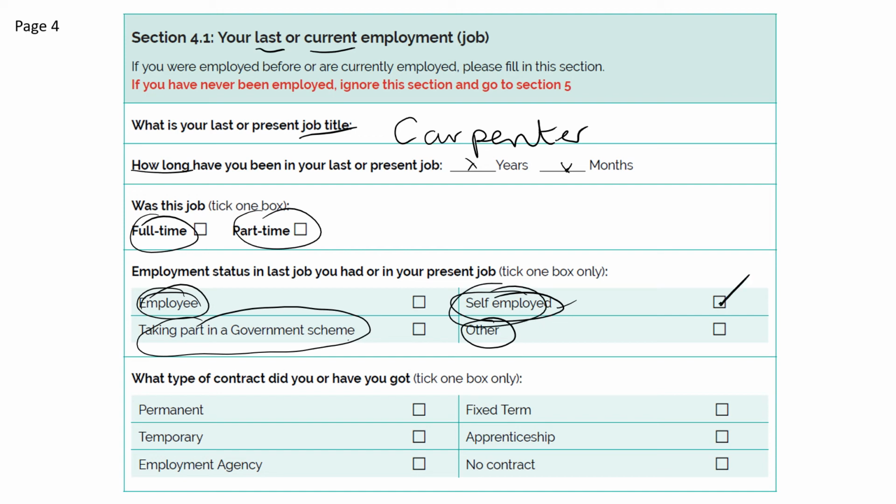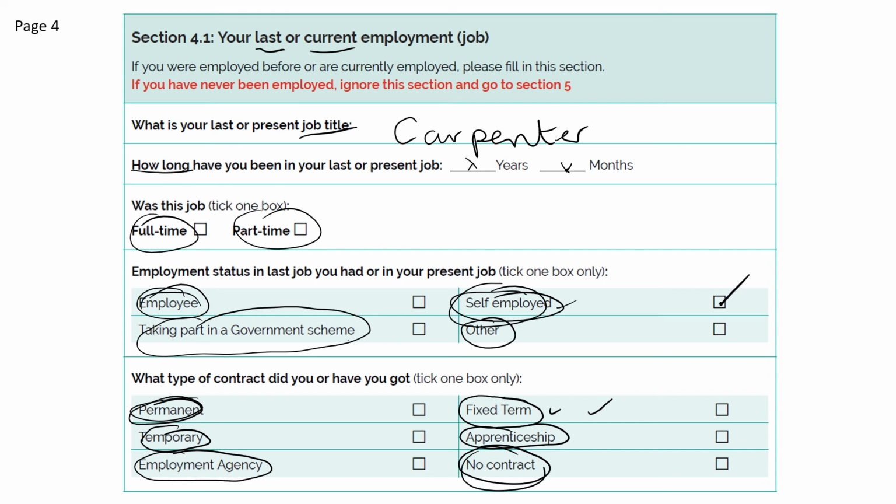What type of contract do you have? Is it permanent? So that means, are you always in this job? Is it temporary? Is it just for a short time? Are you employed through an agency? Is it for a fixed term? So a fixed term is from one date to another date. Is it an apprenticeship? Or do you not have a contract? No contract. Check this box.